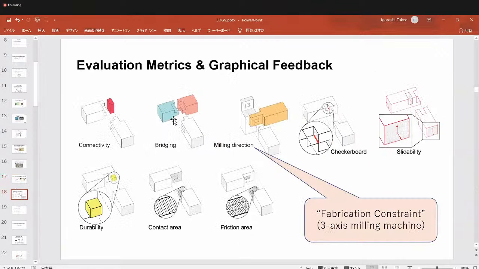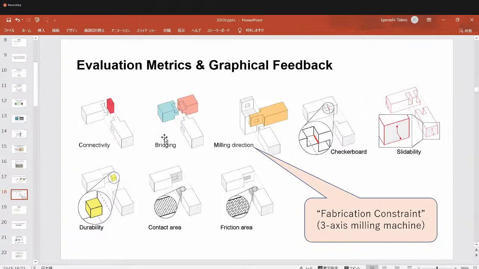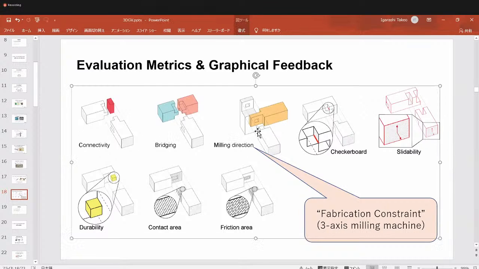These are the kinds of constraints we provide feedback on, like connectivity constraint, bridging constraint, and milling direction, and so on. And slidability, the joints should only slide in one direction. And durability or contact area and so on.